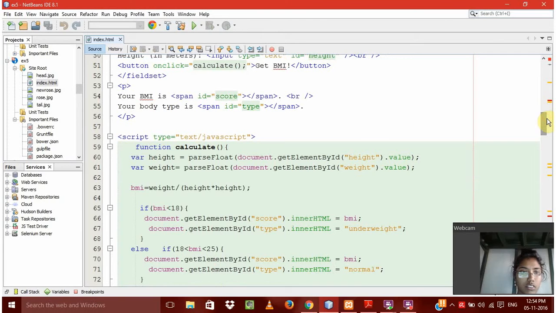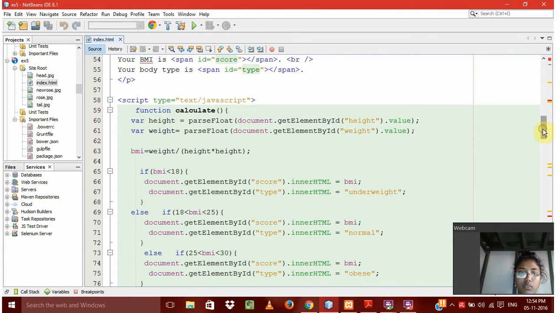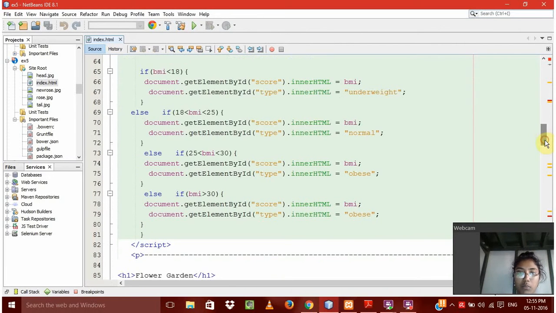Next, I want to produce the output, your BMI is this one, and it directly goes to a function called calculate, where the height is converted with parse float of document get element by id of height, and we get the weight with parse float of document get element by id of weight. Next step is using the formula BMI is equal to weight divided by height times height. This is the formula, and then this is going to calculate whether it is underweight, normal, or obese.